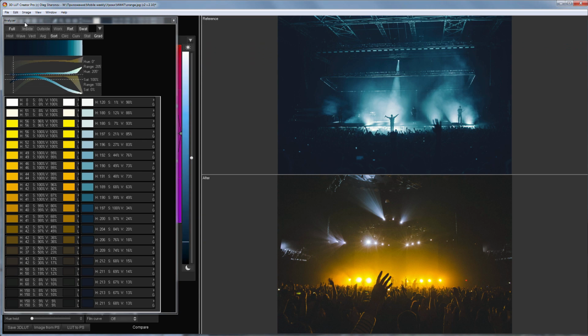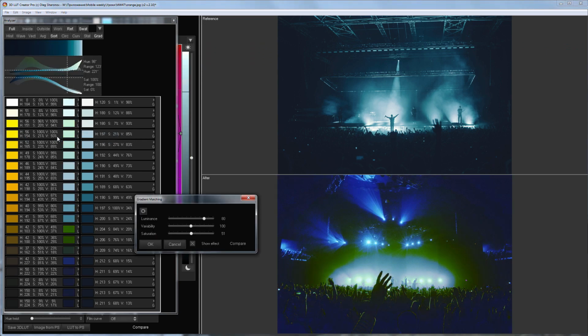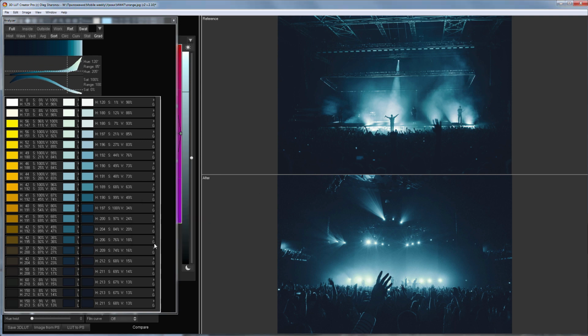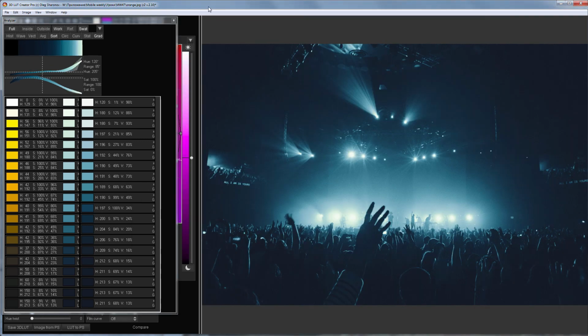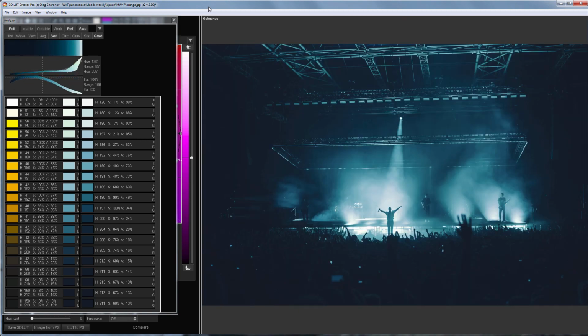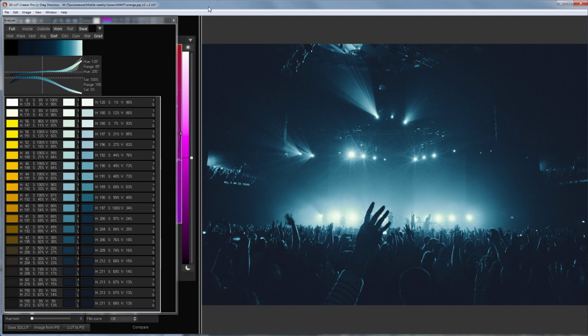It is time to match color gradient to reference. My reference image has only one shade of color, so for better color matching, variability can be reduced to zero. I will leave the rest of the settings as they are. Let's compare before and after images. Here is a photo before. Here is the result, and this is the reference.